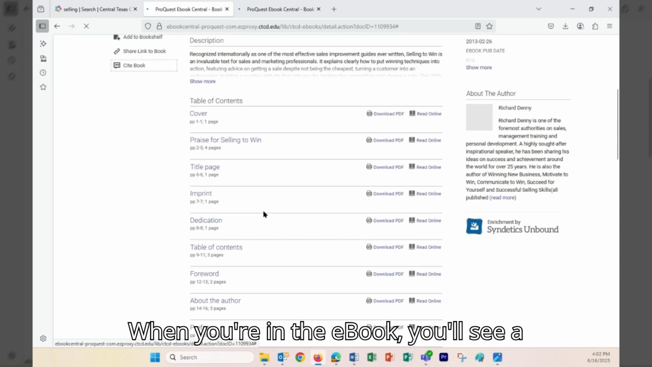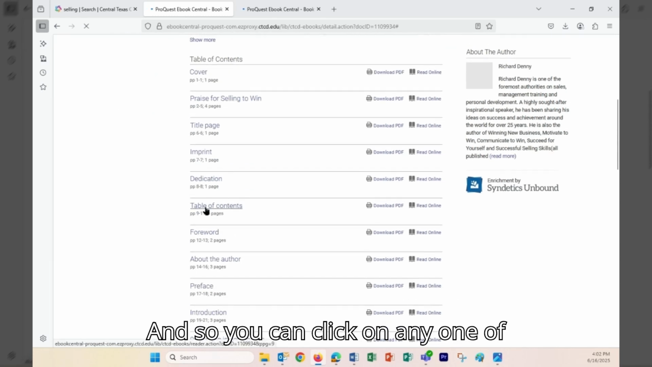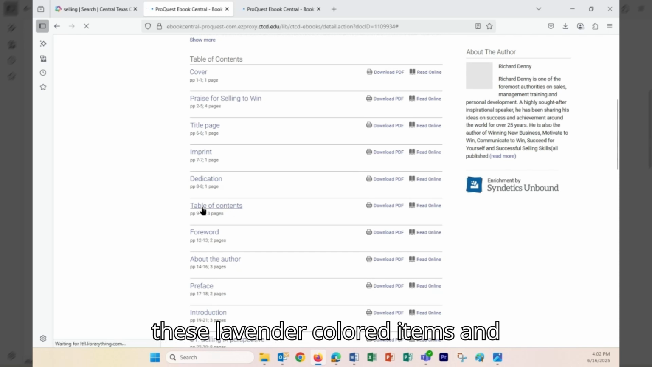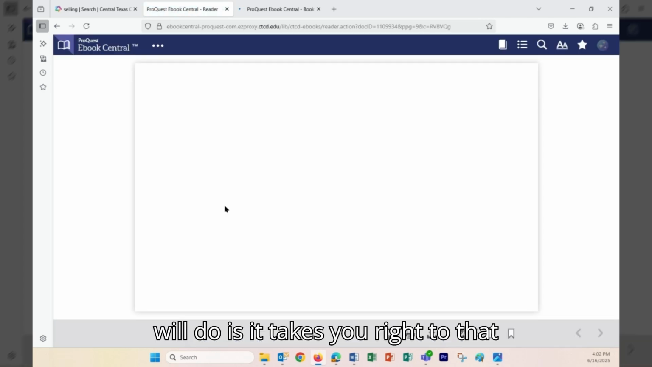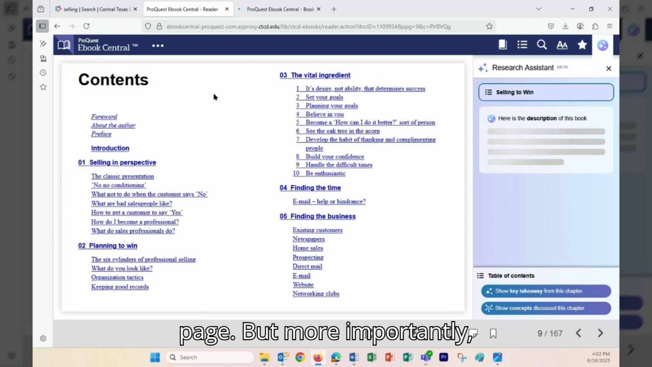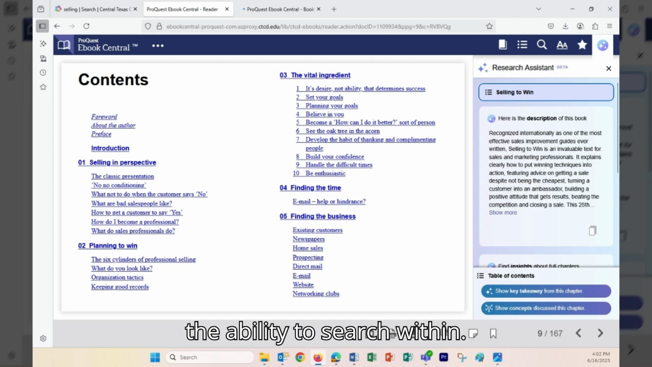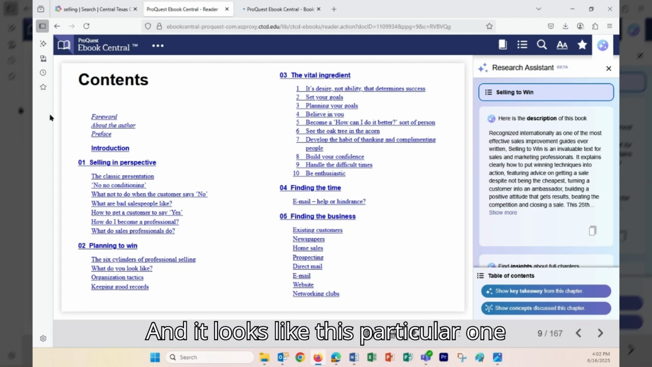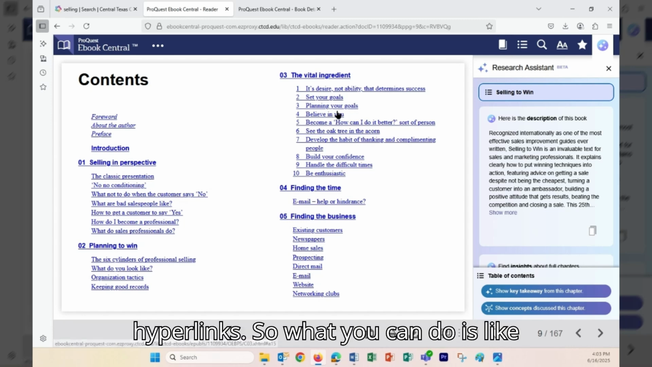When you're in the ebook, you'll see a table of contents usually. And so you can click on any one of these lavender colored items. You just click on it. And what it will do is it takes you right to that page, but more importantly, it will sometimes allow you to have the ability to search within. And it looks like this particular one here, everything is already highlighted. So these are all hyperlinks.